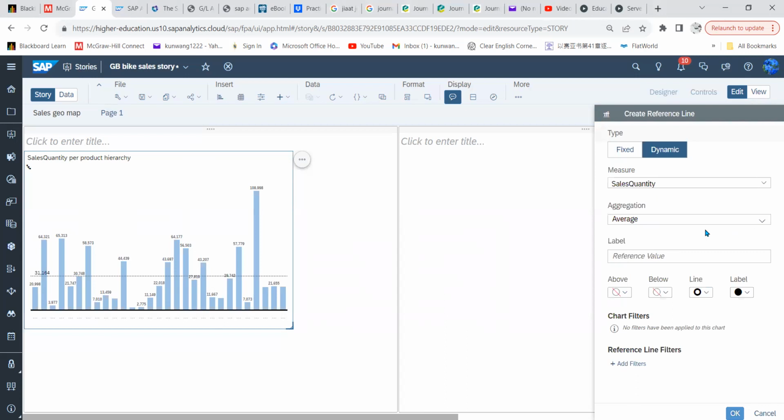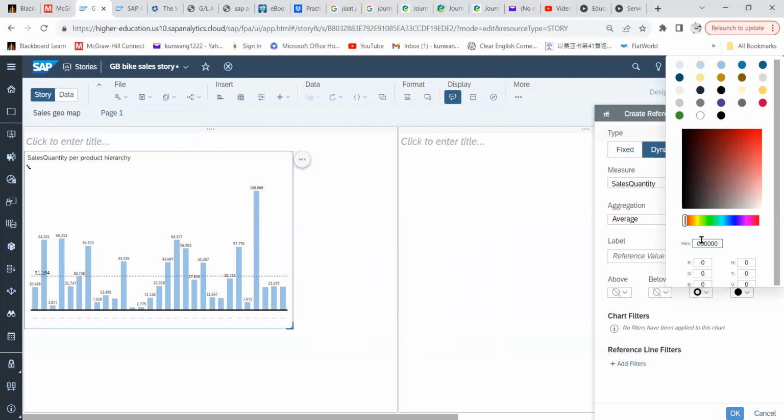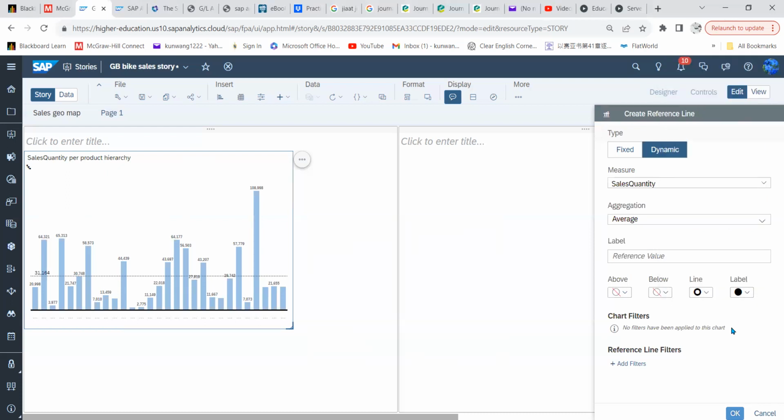And aggregation, they already select average, but the other options can be the max or minimum, depending on your benchmark. And then you can add a label. We like the reference value means the average of the sales volume, and a little bit styling of the line styles and the label, the colors. So the line, you can choose maybe, for example, I want to use a more bright. And then the label colors. Okay, I will just keep it.